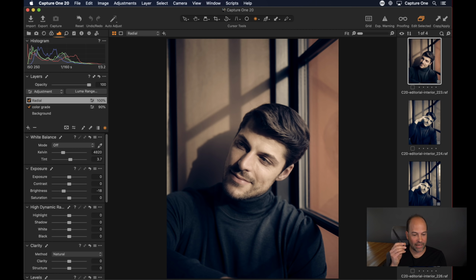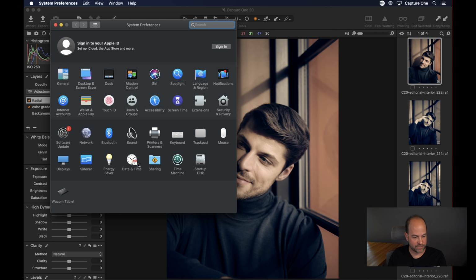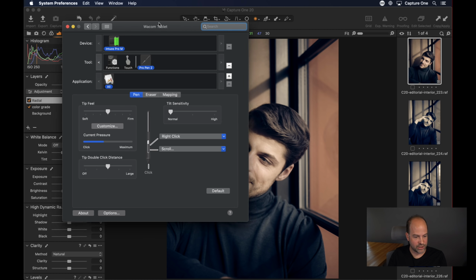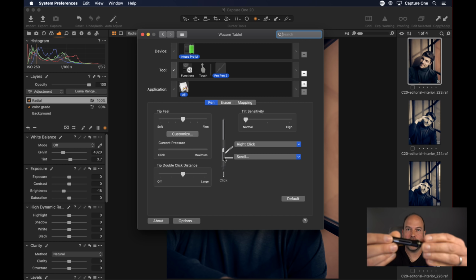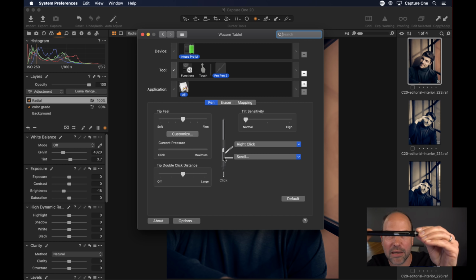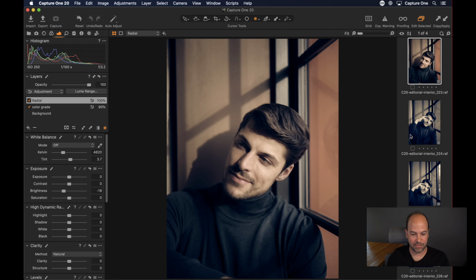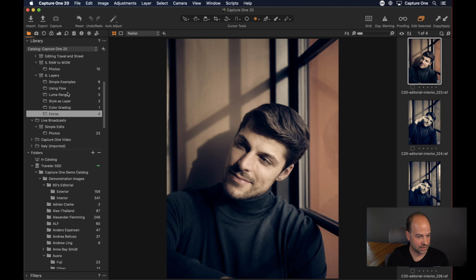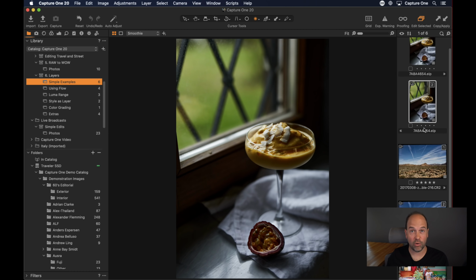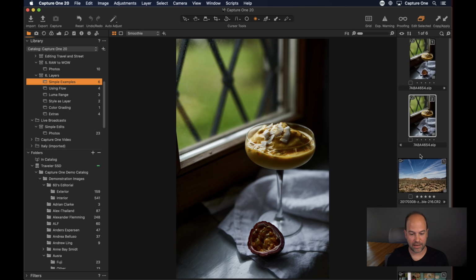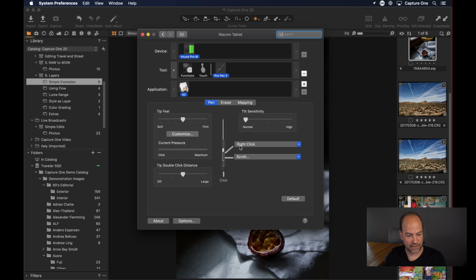Pen setup for Wacom pen. Nothing fancy really. If we look in Wacom's system prefs, so let's go to Wacom. I change a couple of things. I don't know if this is going to focus because it's on face tracking. So this button here, I use to scroll. So if I hold that button and go up and down, I can scroll. And then I have right click just on the top button, this one up here. Otherwise, that's about it, really.